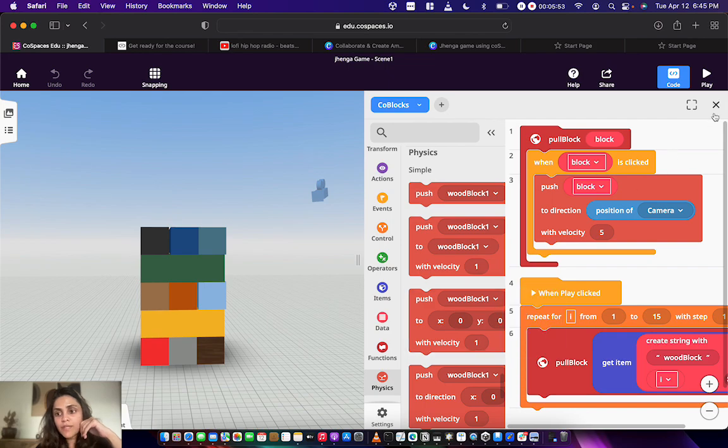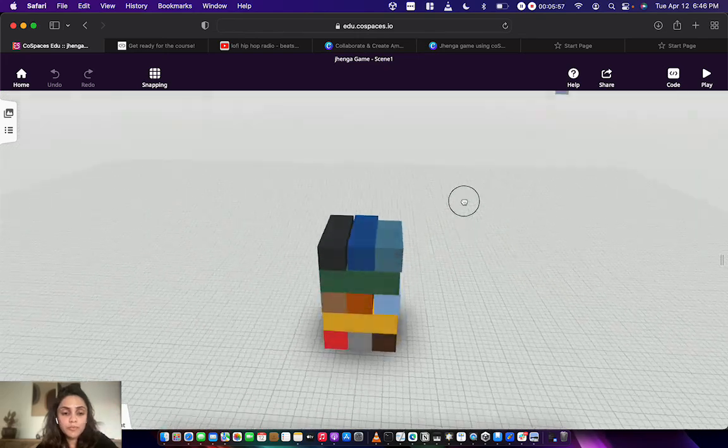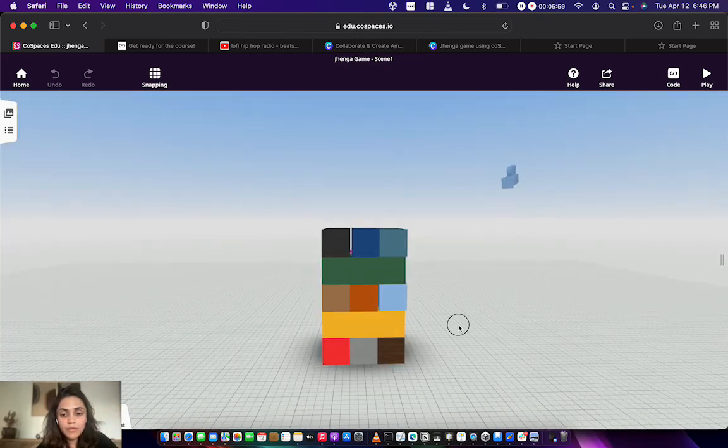And that was about my experience using CoSpace. I'm also going to play around using CoSpace.